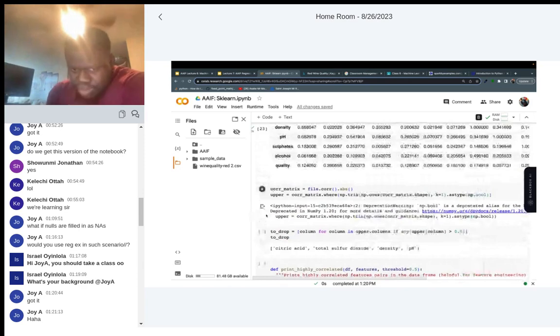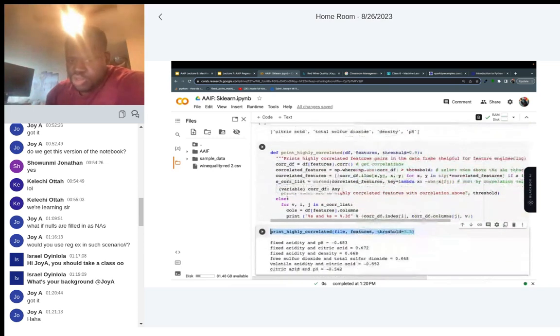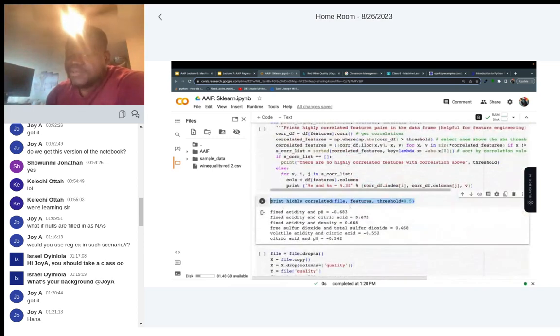This was me trying to look for the most correlated values together. The most correlated values that have a threshold greater than 0.5, so 50% correlation, are fixed acidity and pH, which has a correlation of 0.683. So I just looked for, say for example, and this is something we did when I was in school.